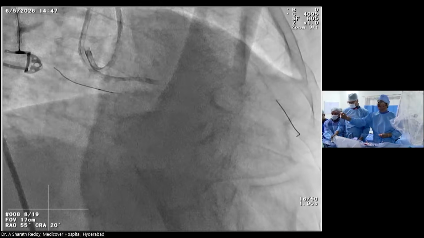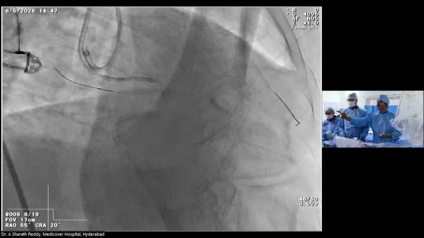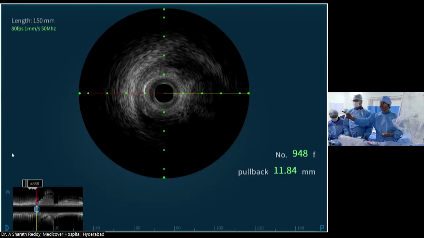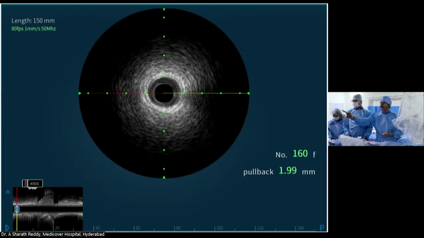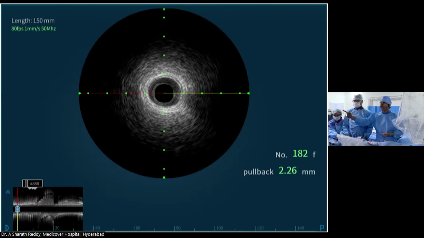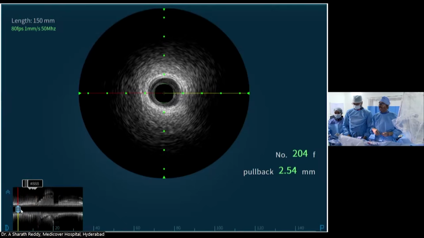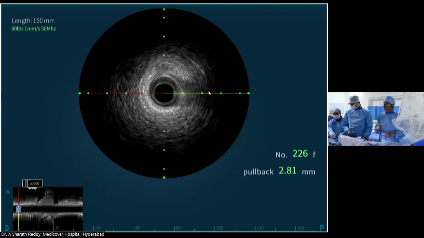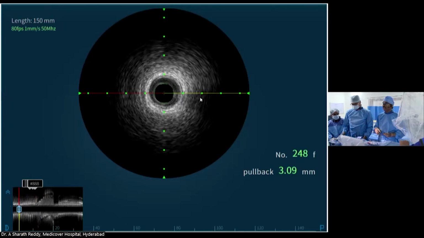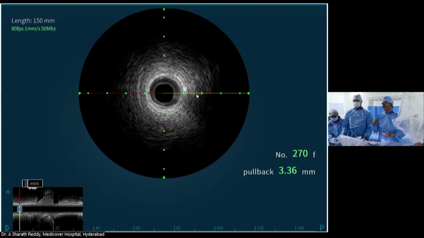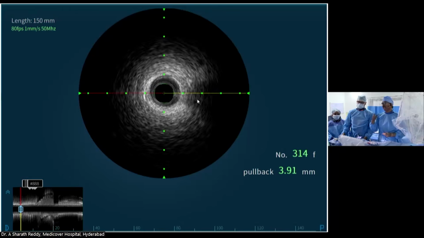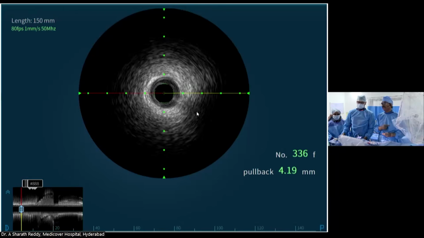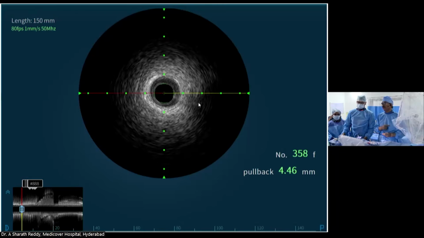I can show you the IVUS. Can you please play the IVUS from this branch? Yeah. So this is the IVUS from this branch. We can notice a good proximal cap, which is coming at 3 o'clock, but with a very brisk appearance. You can see, not that, it comes next. So, yeah.